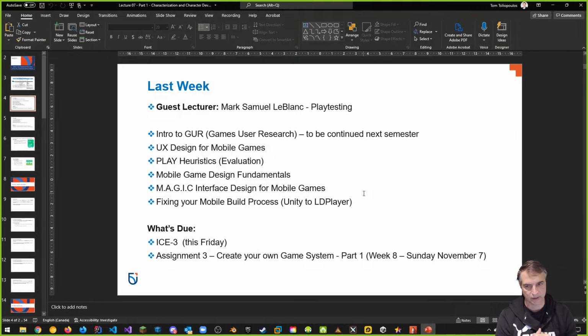Okay, so I asked you to do a little in-class exercise that was due last Friday. We also discussed things like the magic interface for mobile games. What is that? It ties into the same stuff that we've been working on this entire semester, which is give it some context. Anything you make with any game should be contextual to your game world. It should make sense. And we talked about narrative and world building and a bunch of things.